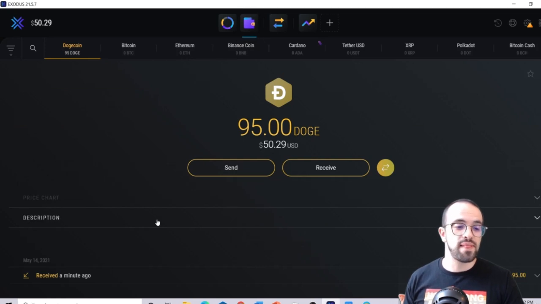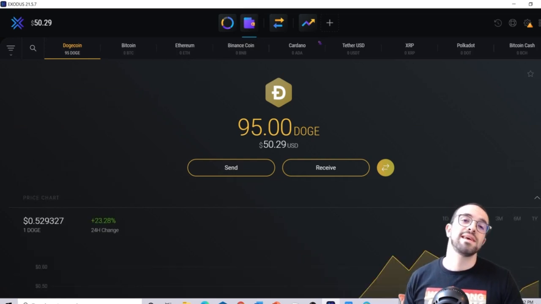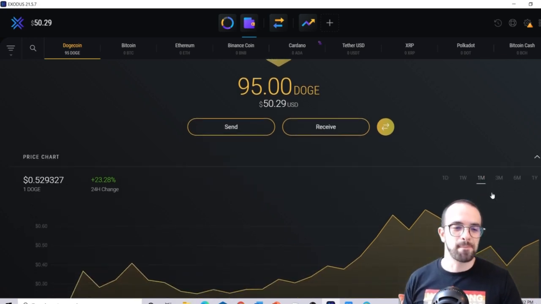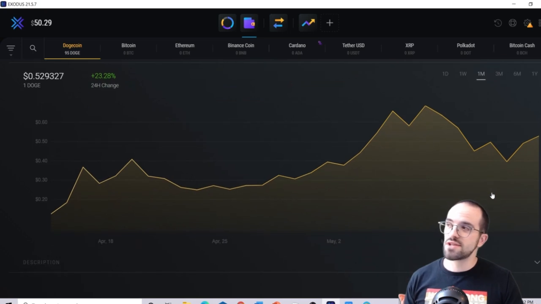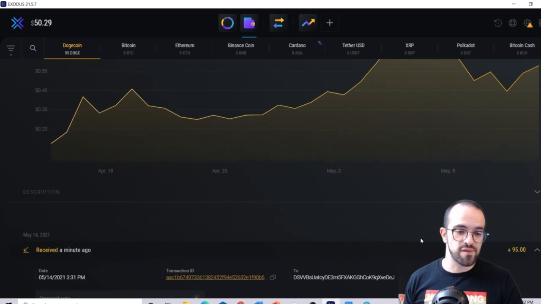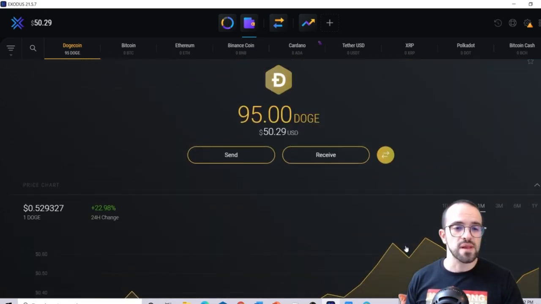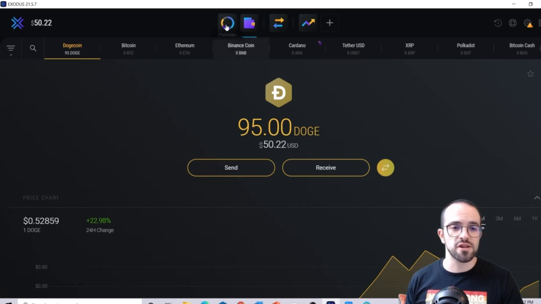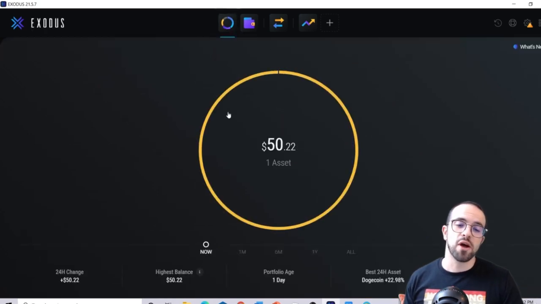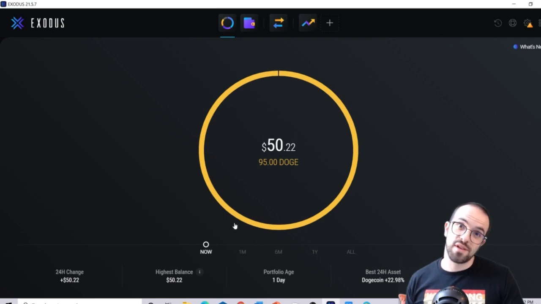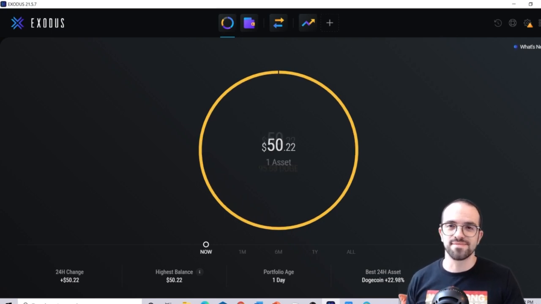Yeah, okay, so next what we are going to do is send this Doge to another wallet. But yeah, you see here it's quite cool. You can have charts. You have the history of all the transactions that you have made. So you can have quite a lot of information. And also if you click here portfolio, now my portfolio is 100% Dogecoin, but I could have a pie chart with the different cryptocurrencies that I own.